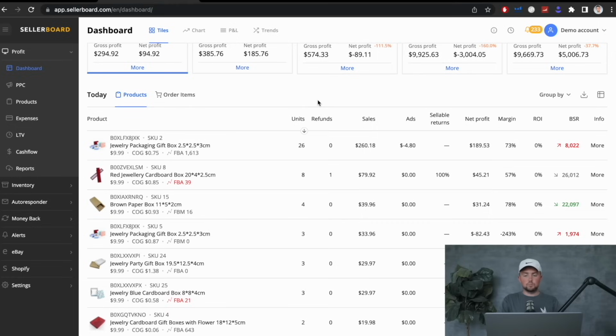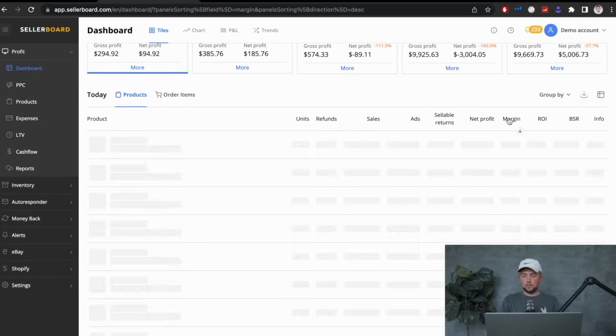We can also reorder this product list in any one of these analytic forms that we want. So we can sort it by units, we can sort it by sales, we can sort it by margin, and any one of these.